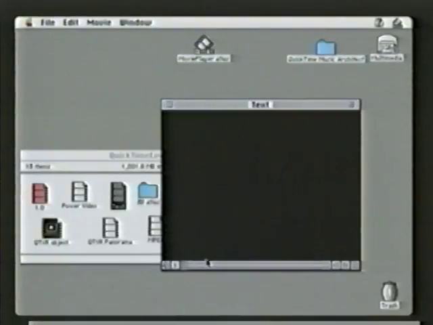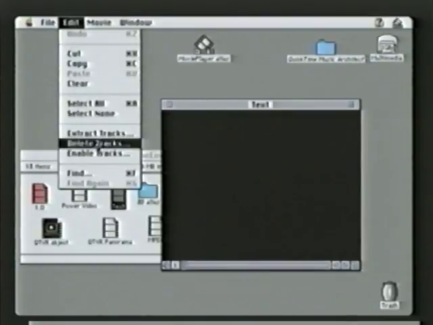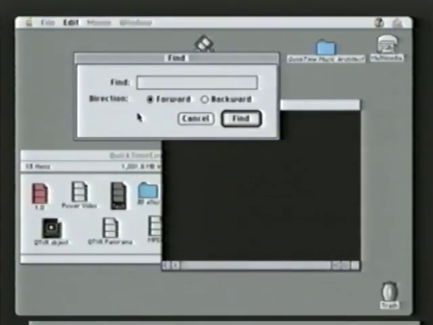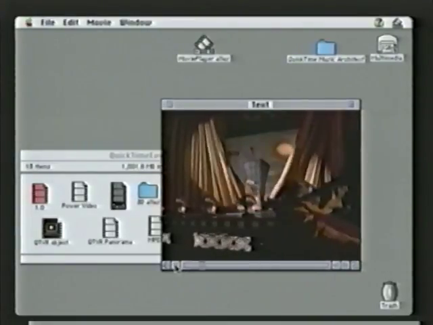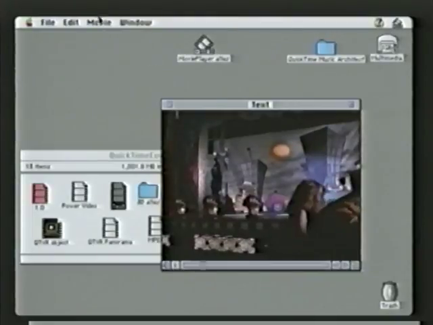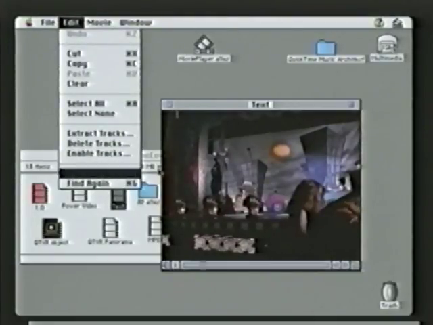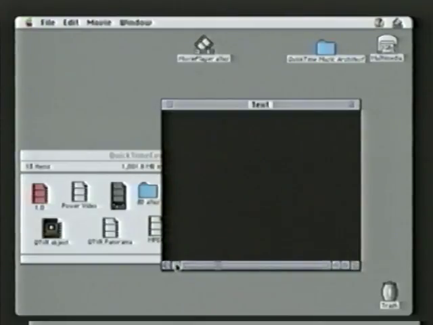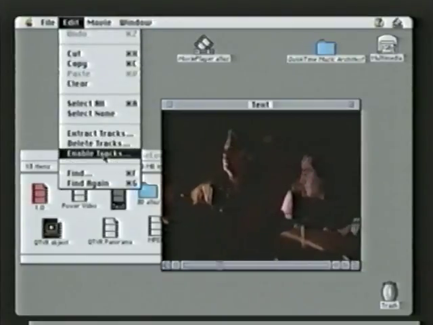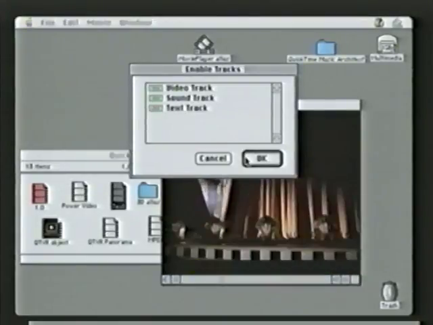For example, I have a music video here, and I want to search to find out where the artist says the word got. And when I start playing, got into an accident. Let's try one more. Where does he say mm-mm-mm? You do have the ability to show the text information if you want.